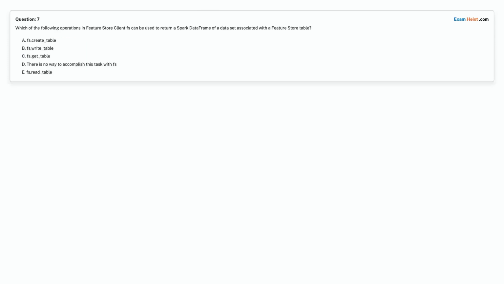Question 7. Which of the following operations in feature store client fs can be used to return a Spark DataFrame of a data set associated with a feature store table? Option A. fs.create_table. Option B. fs.write_table. Option C. fs.get_table. Option D. There is no way to accomplish this task with fs. Option E. fs.read_table. Choose the correct answer.